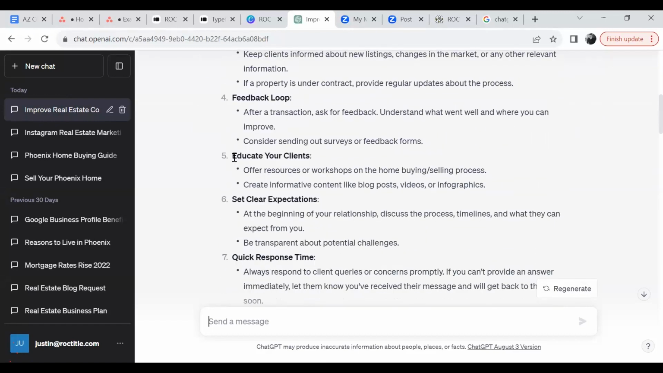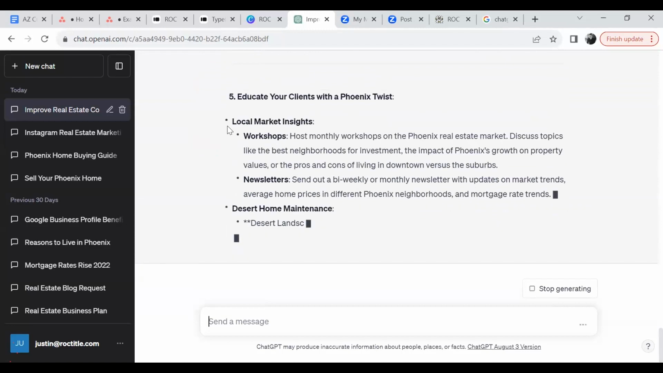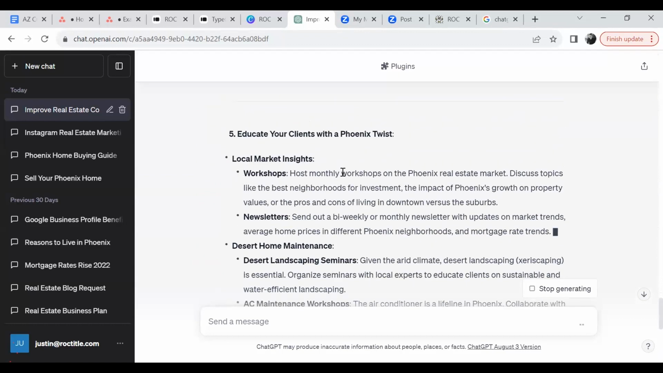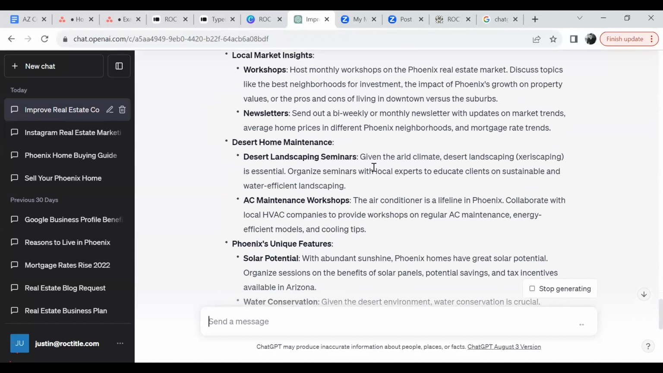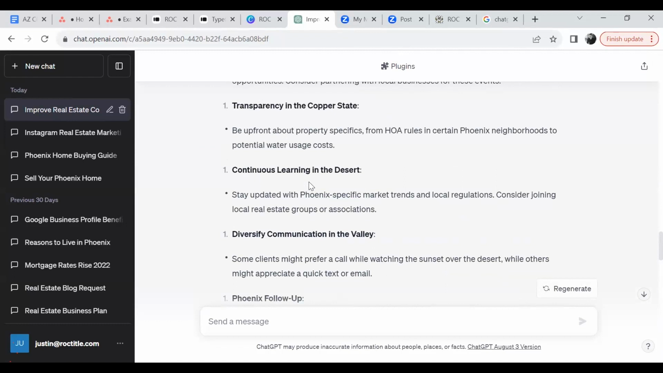Okay, now maybe we're going to take one of these. Let's see, educate your clients. Maybe one of them would be, now expand on number 5, educate your clients and give specific details and action items. Okay, and then it's going to go through and give you a lot more different items. It expands on that. Think of these each as like little chapters, and then now you're having it expand on that specific one, right? Maybe it's different workshops. What does that look like? Newsletters. What does that look like? Desert home maintenance. What does the maintenance here in the Valley look like differently than maybe Flagstaff or Sedona? The unique features, okay? So again, your communication back and forth is you're giving it more information that's then going to be able to kick back to you detailed actual items that you can actually implement into your business.